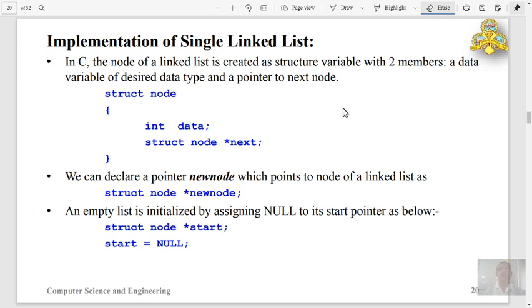Good morning, students. In this video class, I will cover the topic implementation of single linked list in C language. As per your syllabus, we are going to learn implementing new data structures in C language. Hence, the subject name is data structures using C.